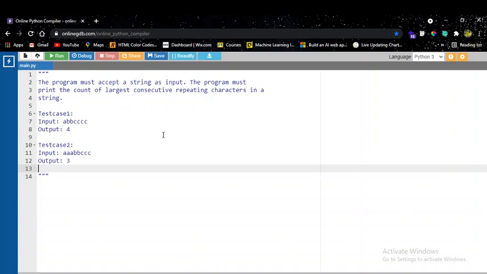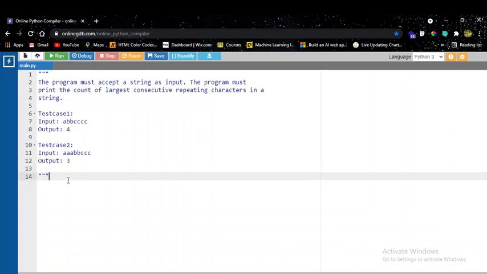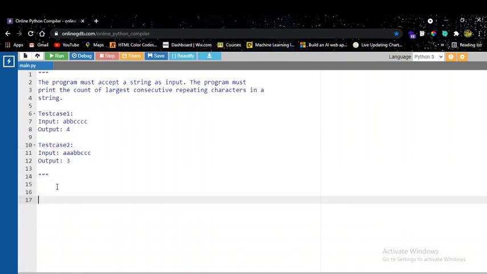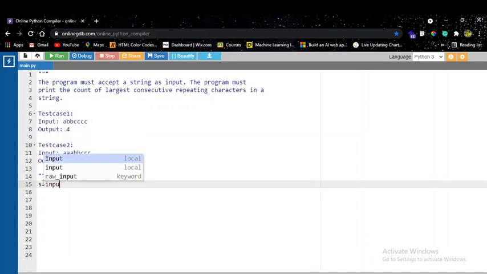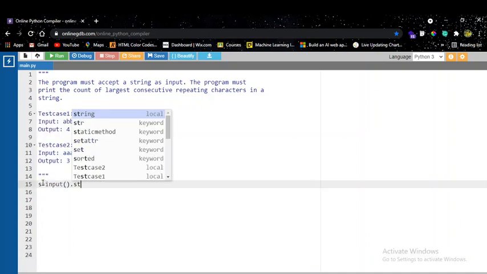For the second question, you accept a string, and the program must print the largest consecutive repeating characters in the string. It doesn't mean the largest repeated number, it is the largest consecutive run. You have to note that word. For that, first let me get the string: s equal to input().strip().